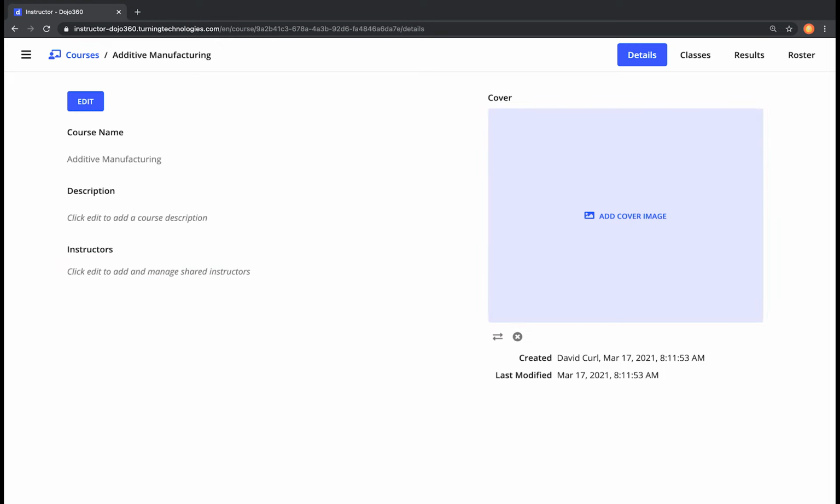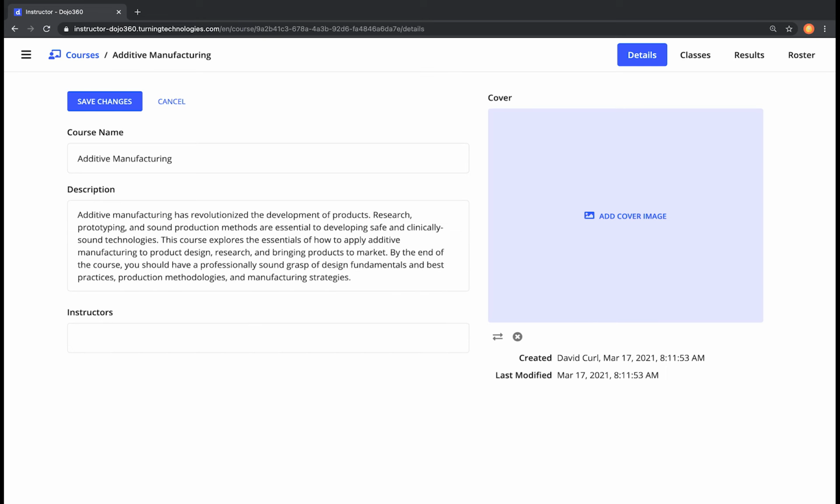To edit the course name, description, or add additional instructors to your course, click the Edit button above the course name field to open the form. When the form is open, you can change your course information. If you are the course creator, you can add additional instructors.